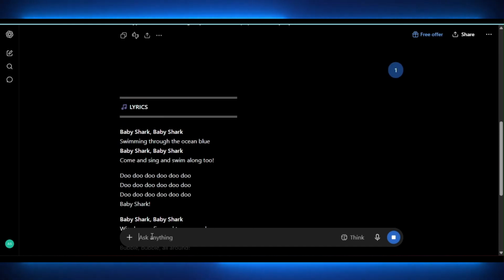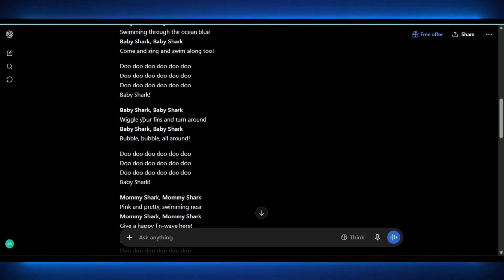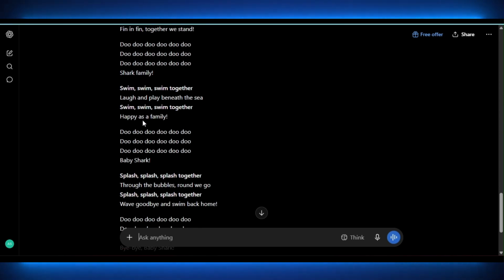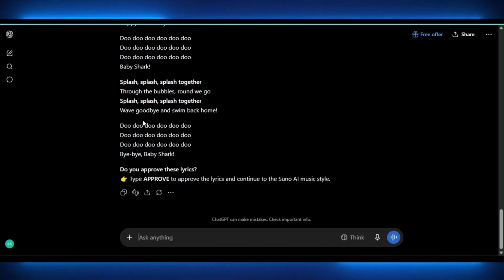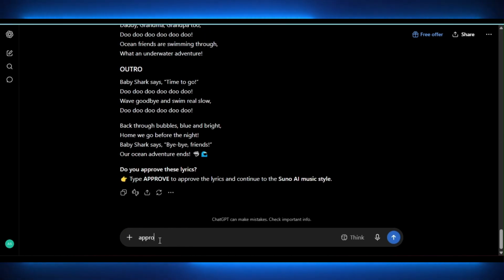Once the rhyme is selected, ChatGPT creates an original version of the lyrics for our video, so we are not simply copying someone else's lyrics word for word. We are creating our own version around the familiar nursery rhyme concept, which helps reduce copyright concerns. Let's read through the lyrics and if everything looks good, type approve.